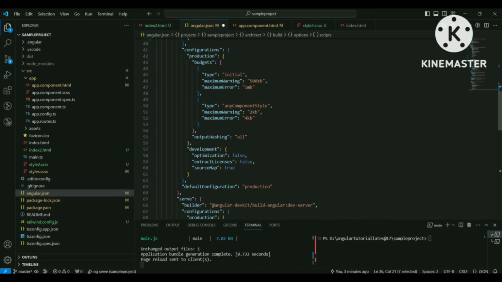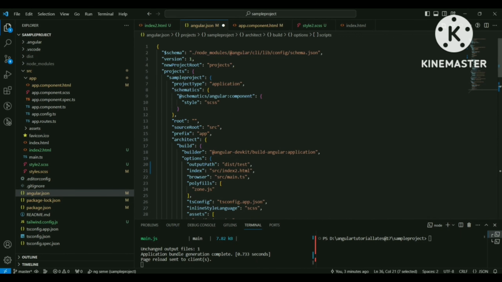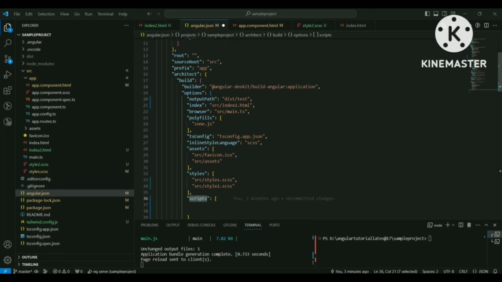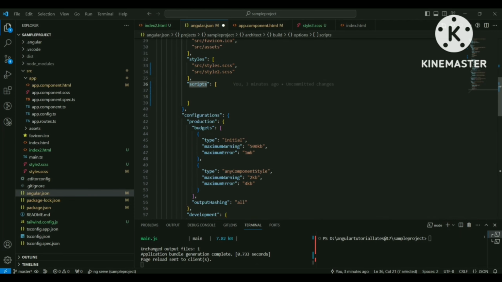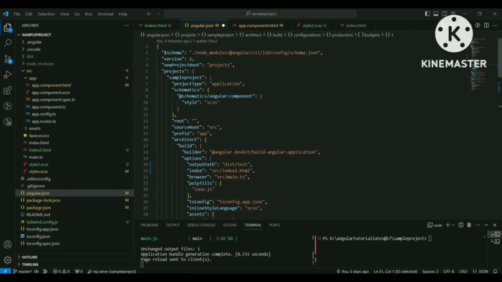The rest are the configuration things, those that we don't change on a regular basis in the project. So these are the things we change in an Angular project. Sometimes we change this maximum warning and maximum error, whenever our build size gets exceeded. Most of the time we don't, but sometimes we need to change it. So this was our angular.json file.